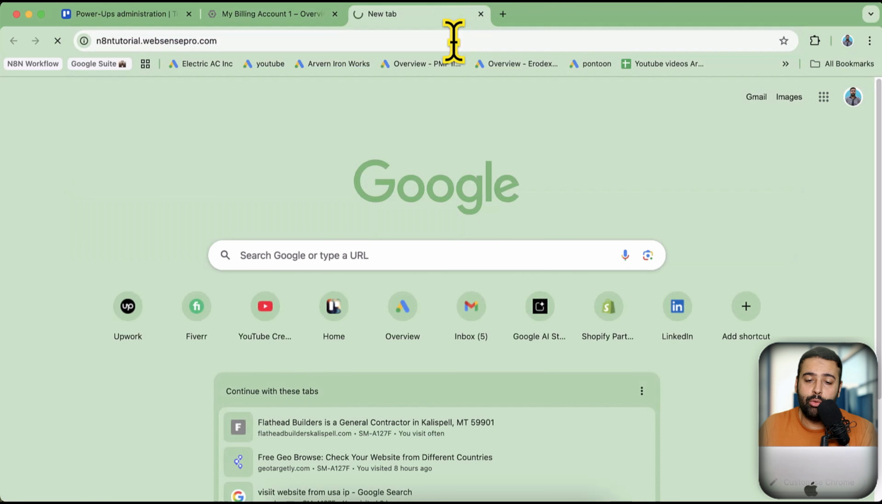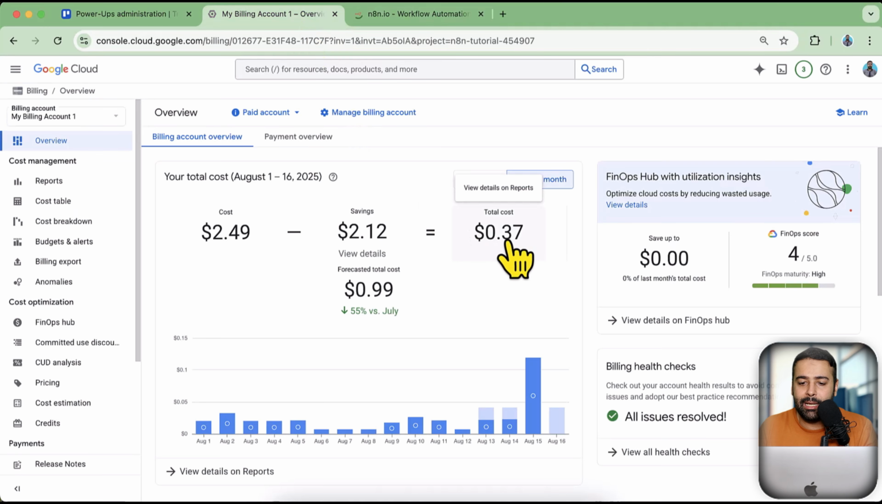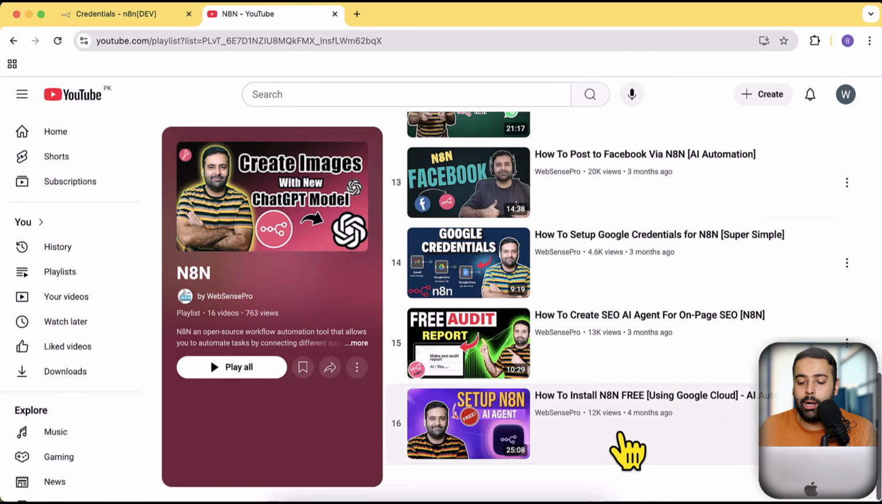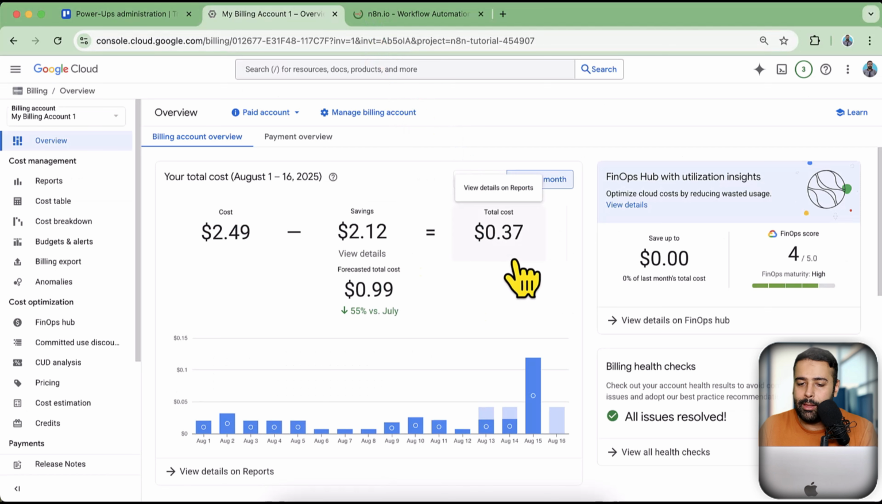And let me take you to the Google Cloud version of N8N. So that's my Google Cloud version of N8N where I have multiple active workflows. It's a little slower than the cloud version of N8N, but it does the job and it's costing like pennies. So make sure to watch this video where you will learn how to install it using Google Cloud, and you can run your active workflows for like pennies. $0.37 is nothing.